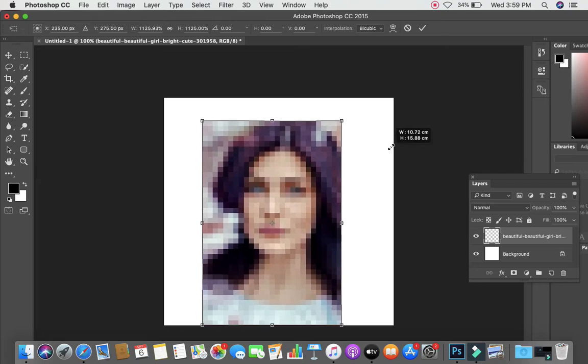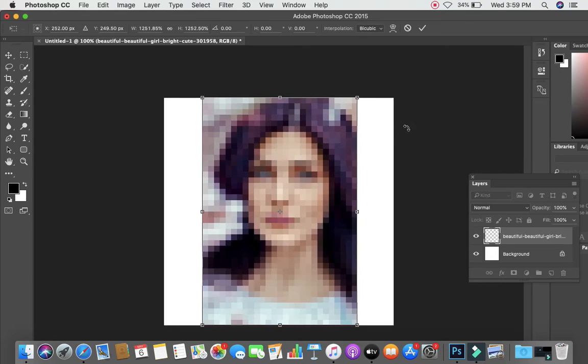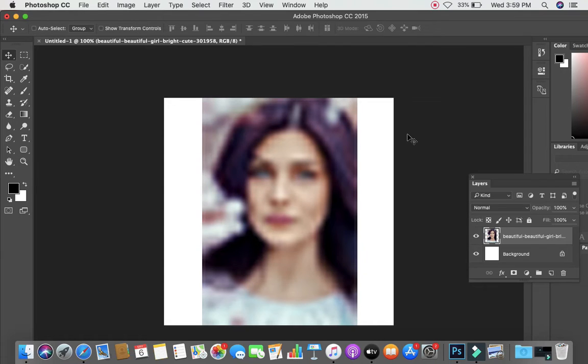Friends, can you see this picture here? The quality of the picture has been reduced. Can you see that girl there? We are not able to identify her at all. The quality is totally blasted. There is no quality at all. So this is what happens without smart objects.